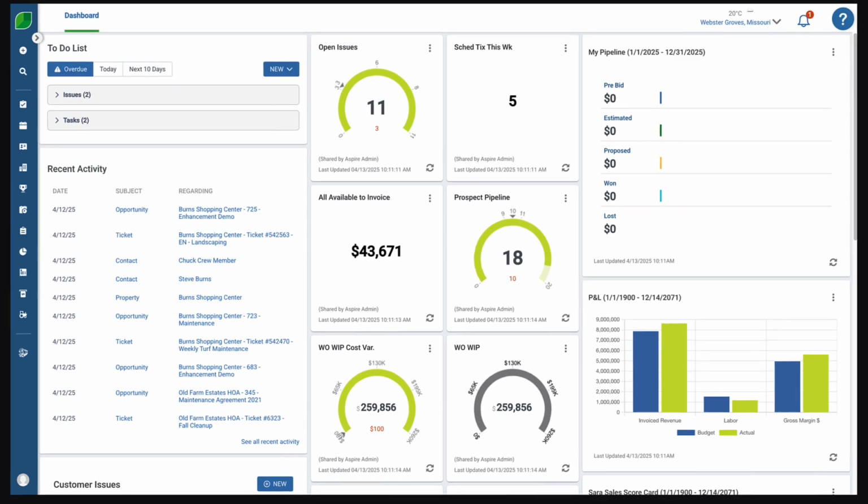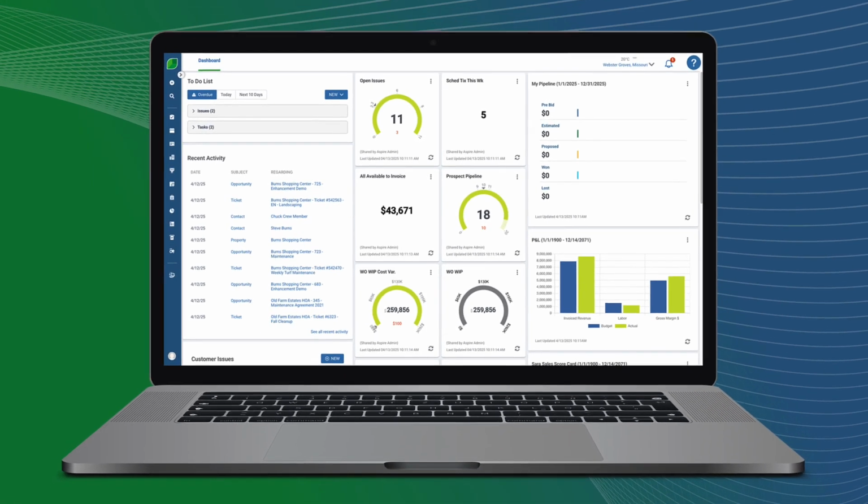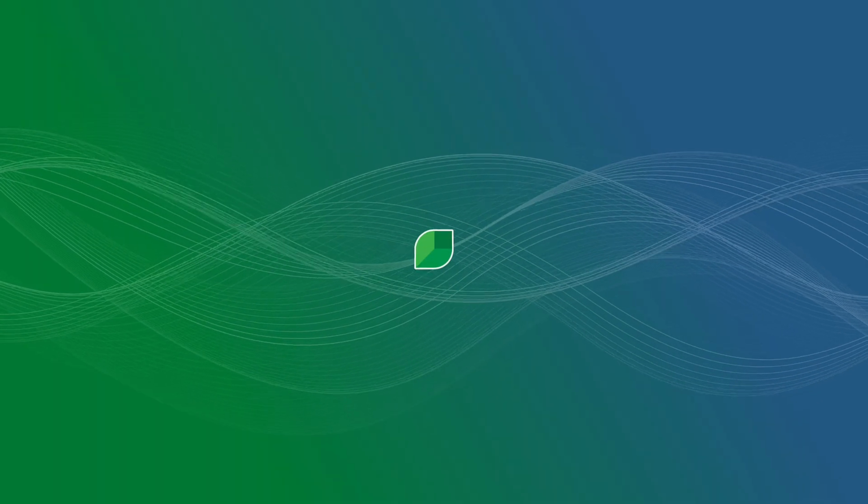As you can see, this new release is full of enhancements to help your business operate more streamlined and efficiently than ever before. Thanks for using Aspire.